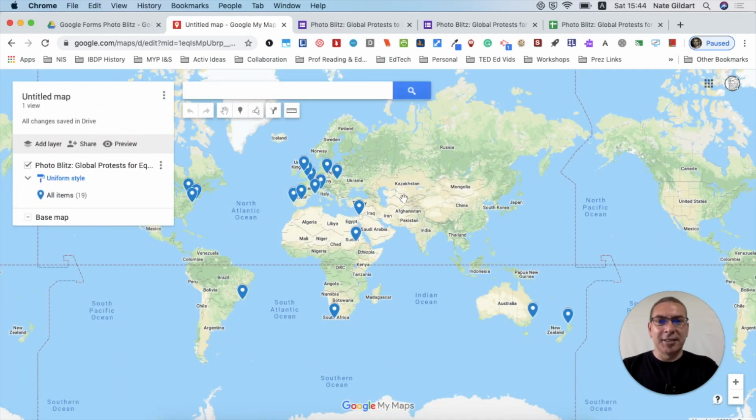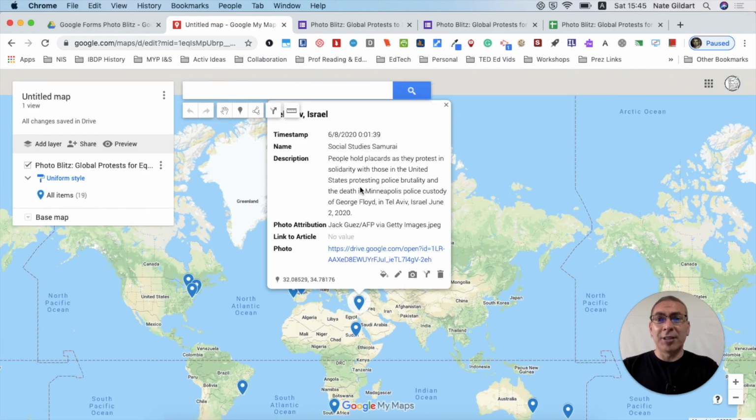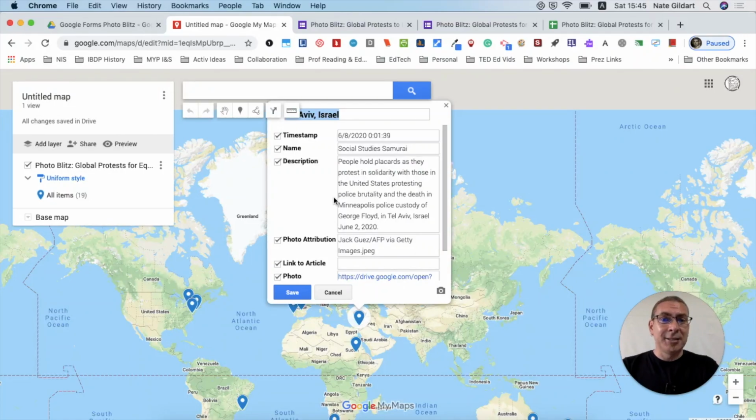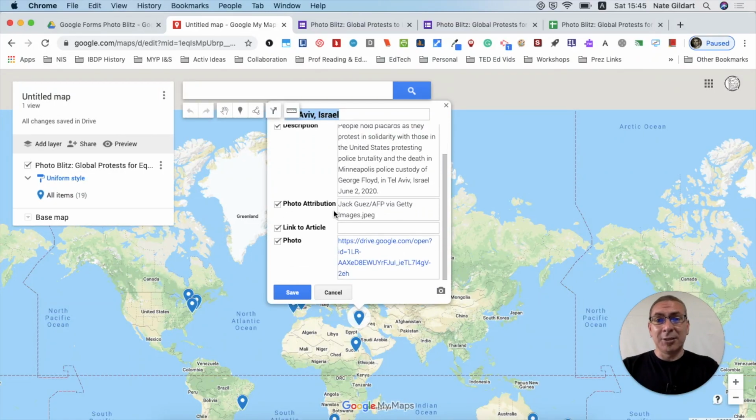So now you can see I've got a world map of where some of the protests have been happening. And when you click on the pin, it's going to have all the information that the student put in. It's got a title, it's got the description. It also has a link to the photo that if you click, it goes to that Drive photo. Remember to make that Drive folder public on the web for other people to see. If they choose to edit, then they can add photos, they can add videos and things like that. We'll teach you how to do that in a different video.